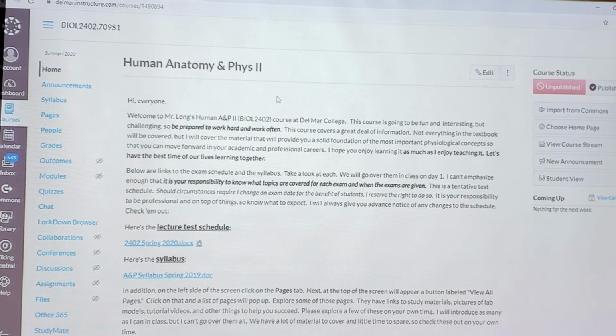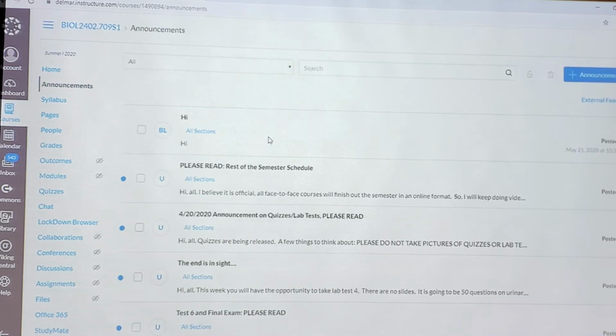All right? You can also click on the announcement buttons and all the announcements will appear. Okay, you can click on the announcement and you can read what I want you to know. All right? The second most important thing, or actually more important than that, is our modules.